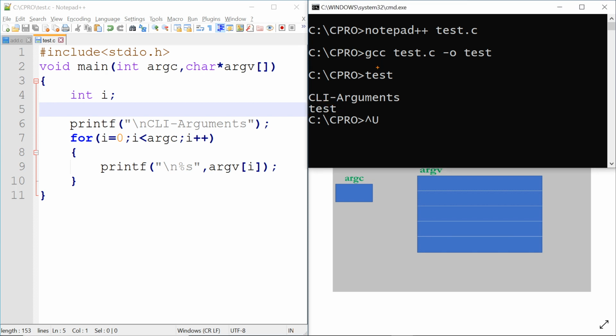So here is the execution call, test. We have passed only one argument, so argc count is 1, and that first parameter is in the array. The array will not be of size 5, it will be of size 1. The array is created according to the number of parameters that we pass. So it prints argv of 0, that is test, and at 1 the condition is false and control comes out of the loop.